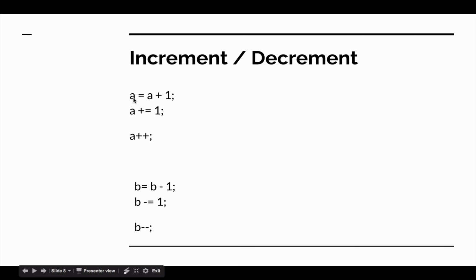So let's go back to the presentation. Now we have something called increment and decrement. If we want to add 1 to any value, we can do it by setting a is equal to a plus 1. This is a long way to do it. We have seen this before, but I want to show you the a plus plus operator.